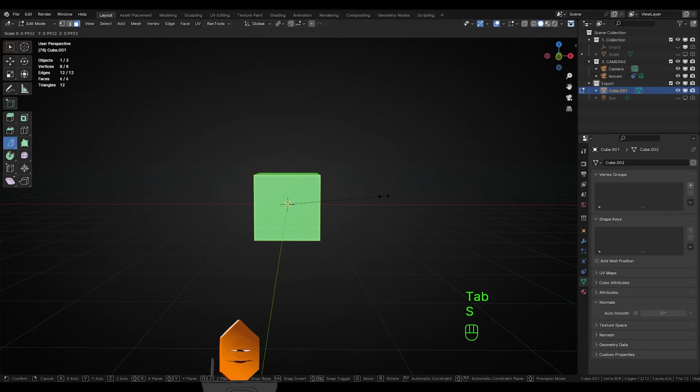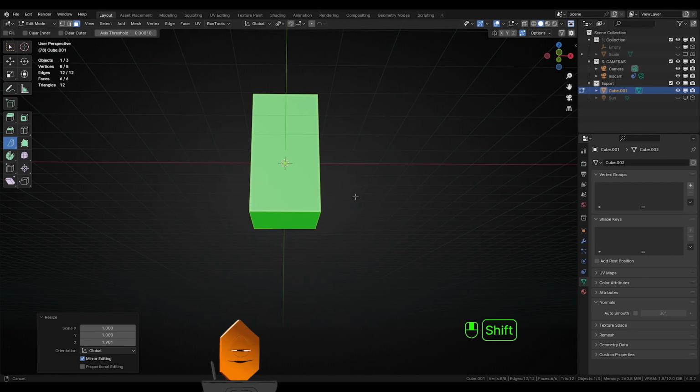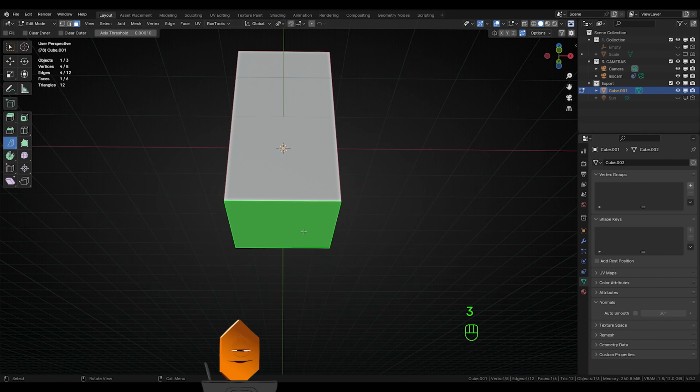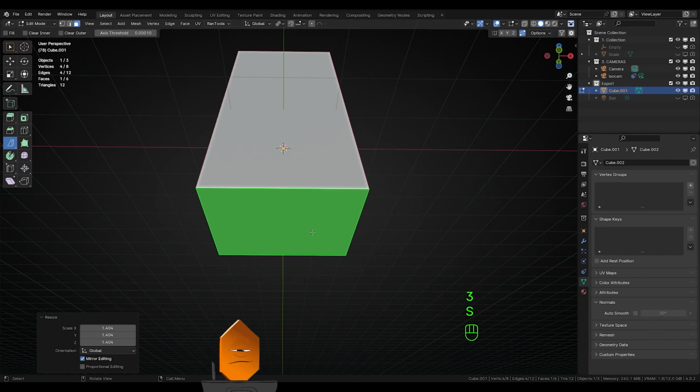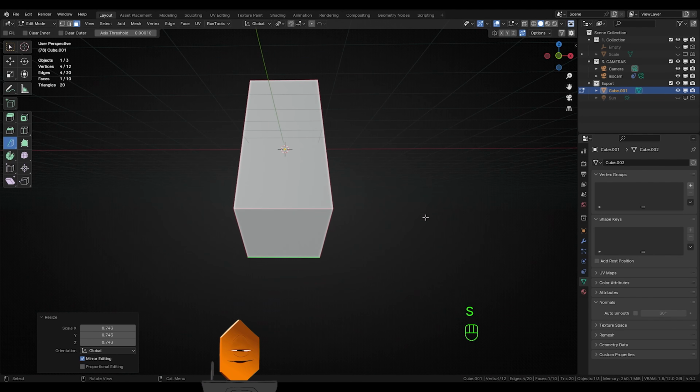Now I'm going to make sure I'm in Edit mode, then I'm going to hit A to select all. I'll hit S to scale, and then Z to constrain that scale to the Z axis. I'll select the bottom face and scale it up just a little bit by pressing S to scale and then moving my mouse to the right. Then I'll hit E to extrude and bring it down a little bit. I'll select the bottom face again and scale it down just a bit, and that's good.